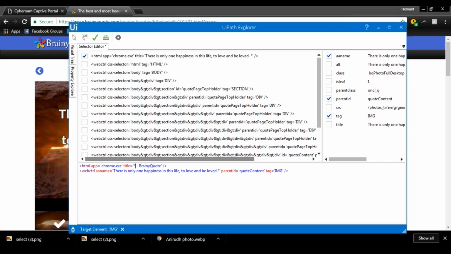So now how it is identifying this particular element is, any HTML page in the Chrome browser, if it has a title which ends in hyphen Brainy Quote, go inside that particular tab, right? So this seems to be fixed. We can also further strengthen it by giving the URL as well. So I can give the URL for that tab over here.